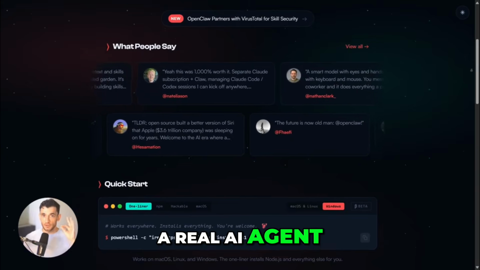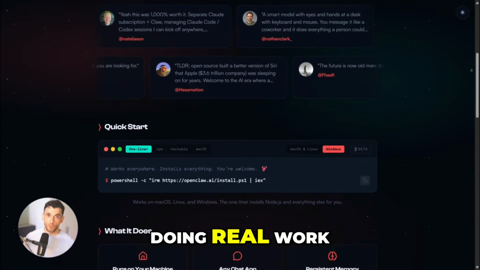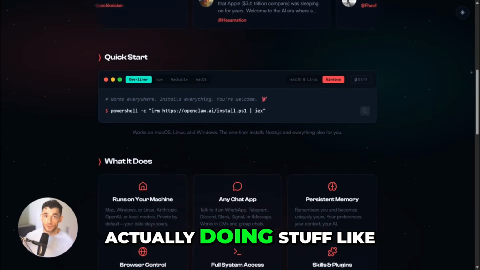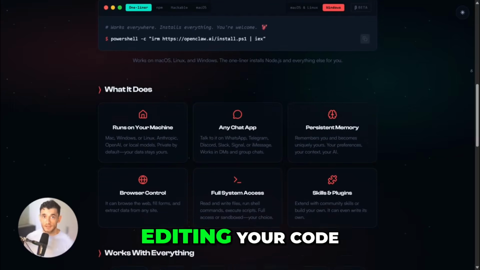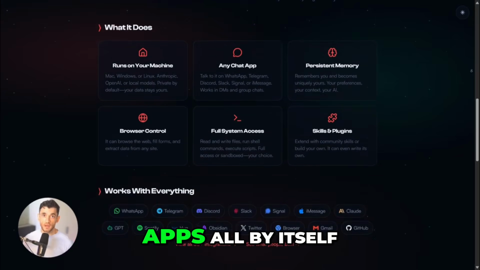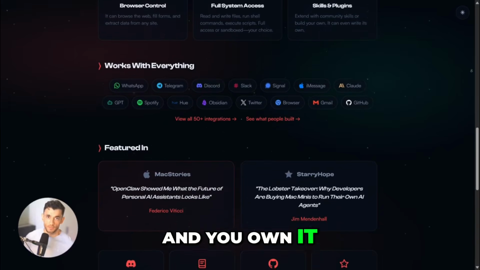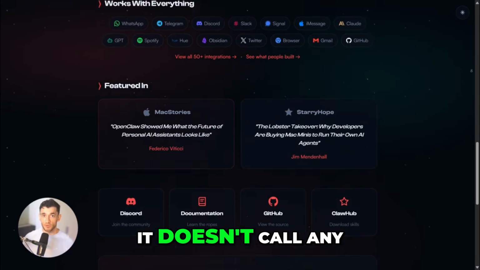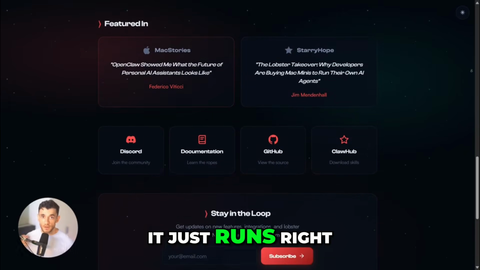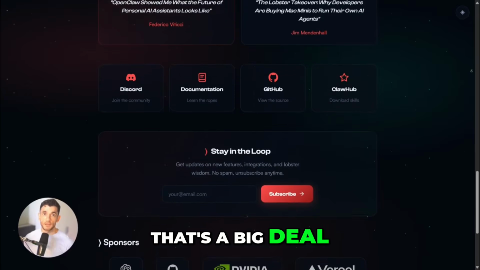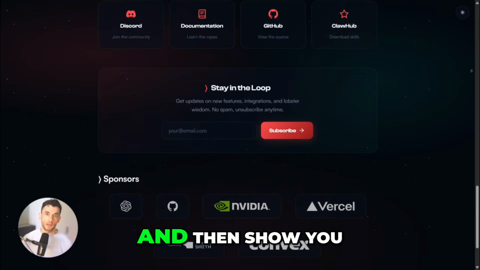A real AI agent, running on your own machine, doing real work, not just chatting, actually doing stuff like reading your files, editing your code, running workflows across your apps, all by itself. This is not a chatbot. This is a worker, and you own it. Nobody else has access to it. It doesn't call any external server. It just runs right there on your computer. That's a big deal. And I want to break down exactly why and then show you how to set it up.